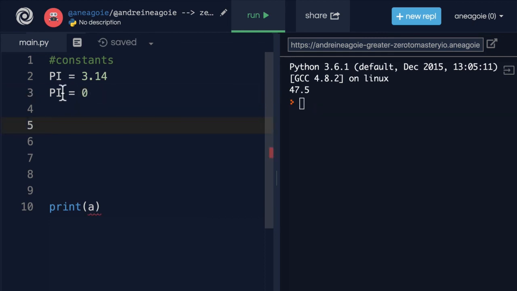There you go. I just made pi equal to 0. So it was stored as 3.14 in memory, but then we overrode it and reassigned it the value of 0. You can still do that, but a good convention is that if you see this, that means this value should never be changed.